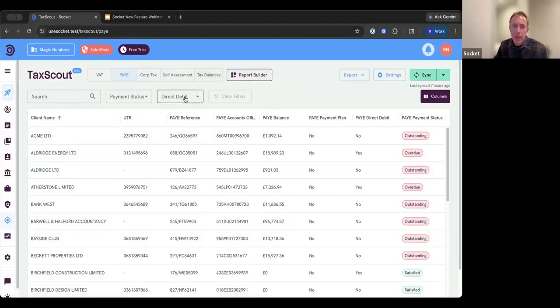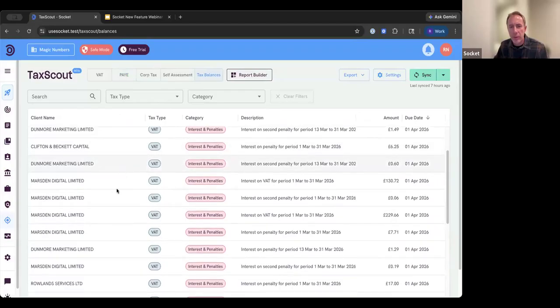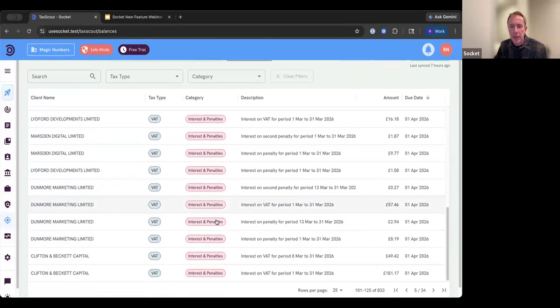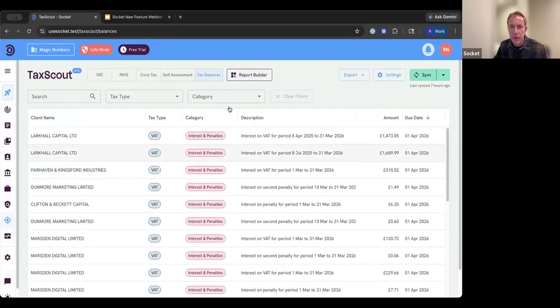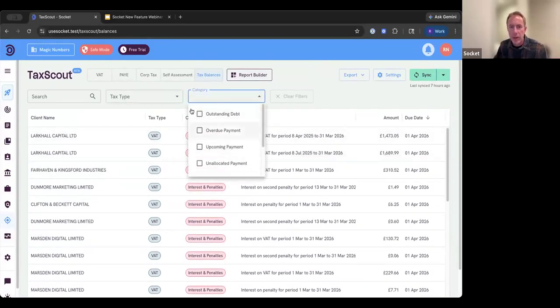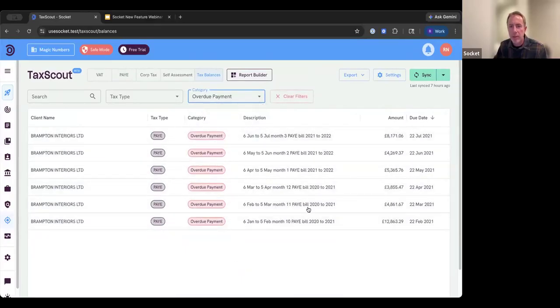The last thing I wanted to mention is tax balances. Instead of one row per client, you'll see lots of different views in here. It's an interesting view, and I'd be interested to get everyone's thoughts on it. It's one row per tax balance of various types, such as outstanding debt and overdue payments, and there are different ways of slicing and dicing this data as well.